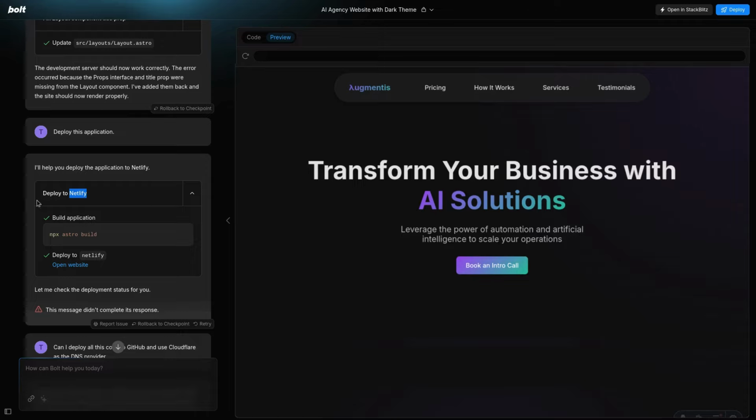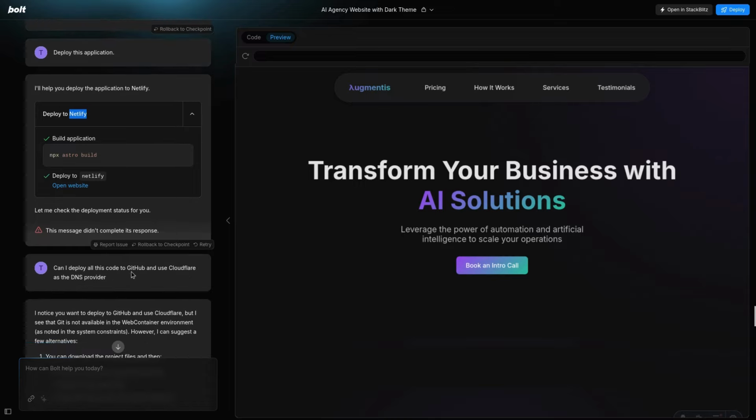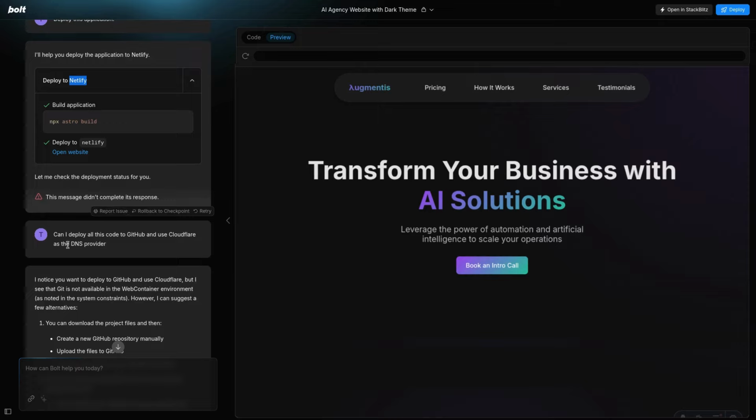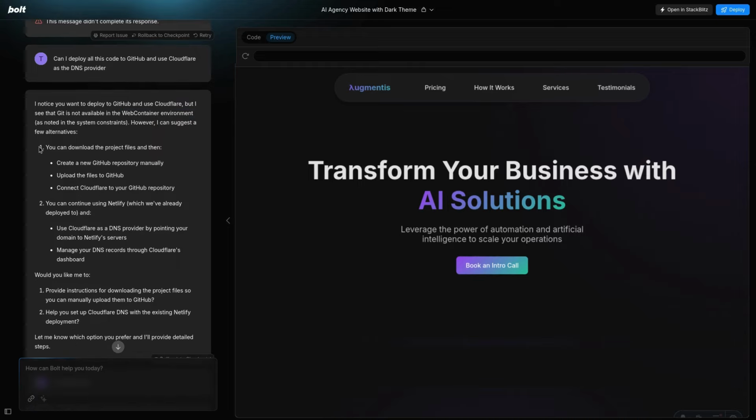I have no idea what it is. It started running it, and I told it to stop because my idea was just to get it up on GitHub. So I asked it, can I deploy all this code to GitHub and just use Cloudflare as the DNS provider? There's no real native environment to do that in here. So what you can do is download the project files, or you can continue using Netlify, which we've already deployed. And at this point, I'm like, what do you mean?